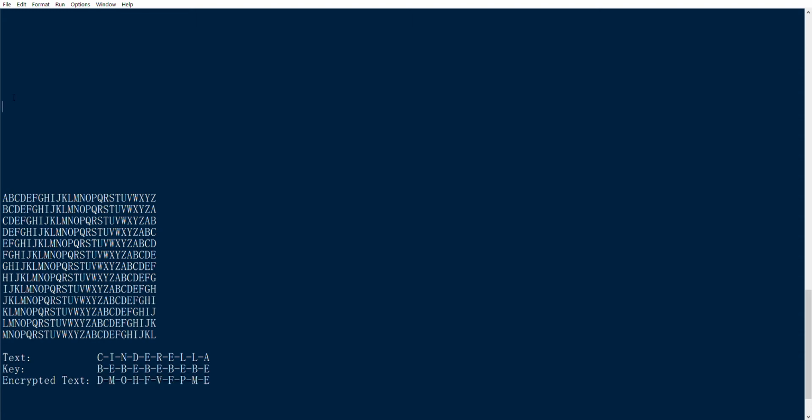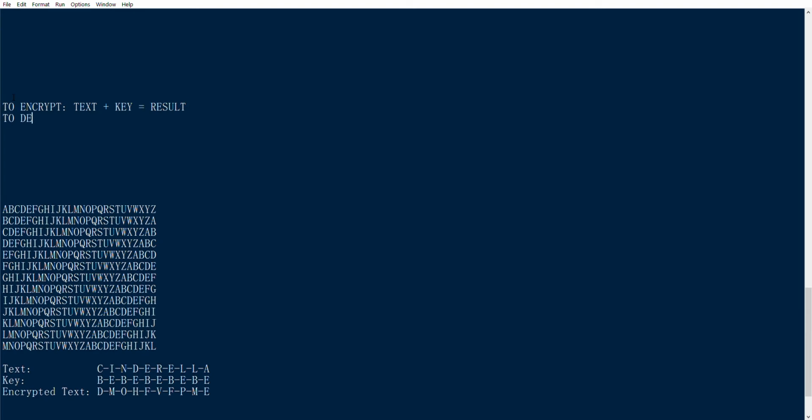And the mathematics, fortunately for us, is very simple. Text plus key equals result. And to decrypt, result minus the key equals the original text. Divide by 26, because there are 26 letters in the alphabet. So each letter has its position here, and that's how we get the cycling method.